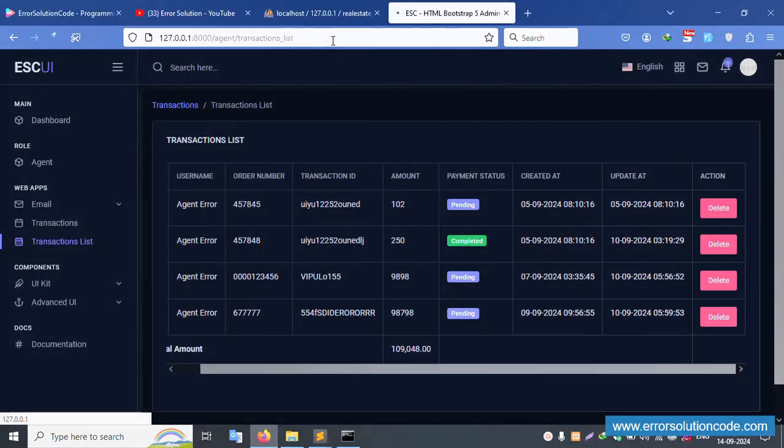Let's refresh this page. Refresh this page. Wait, is there an issue? Not an issue. Please wait. Refresh this page. Why has it not loaded?